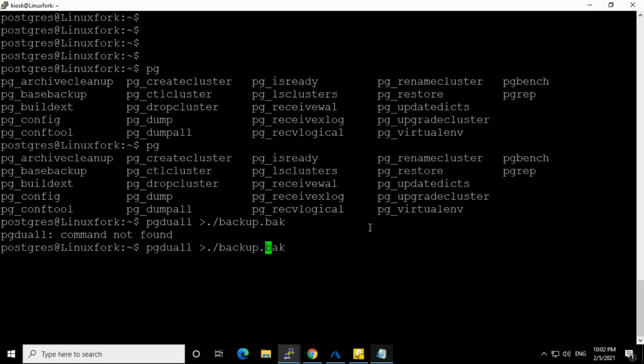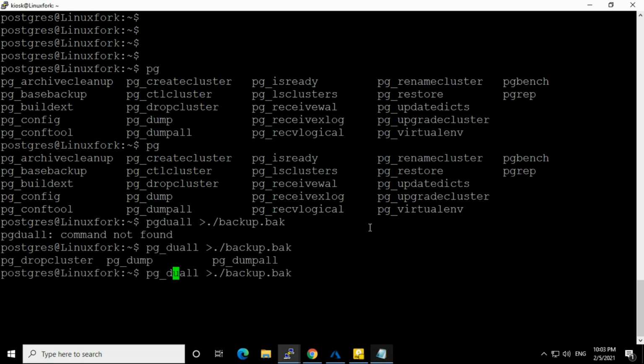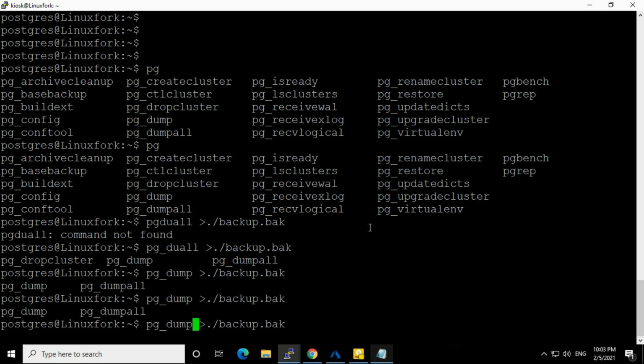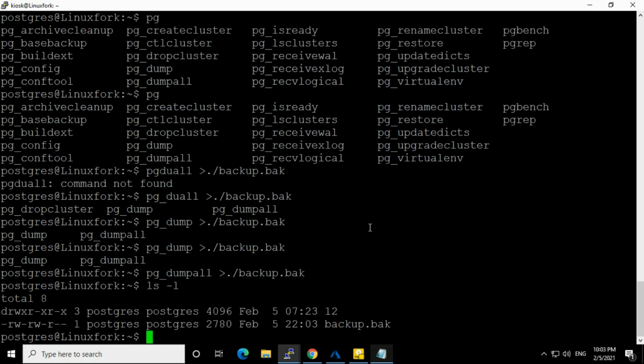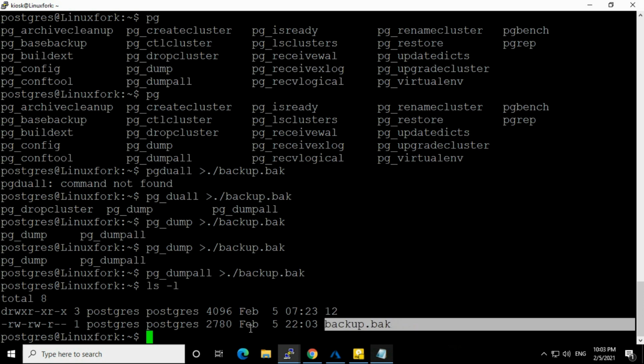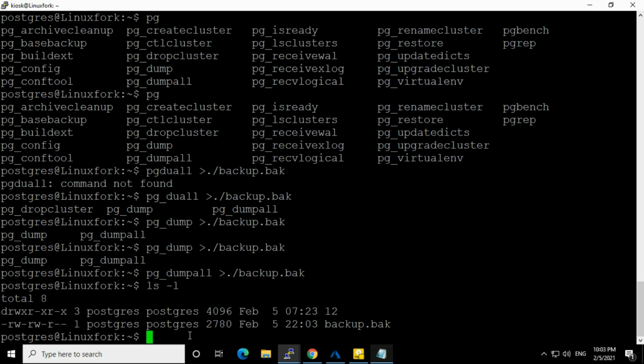Sorry, so pg_dumpall, that is the command. pg_dumpall, that is the command. Just enter. Then run the ls -l command, it will list the backup file, backup.bak. So this is the Postgres database backup file.